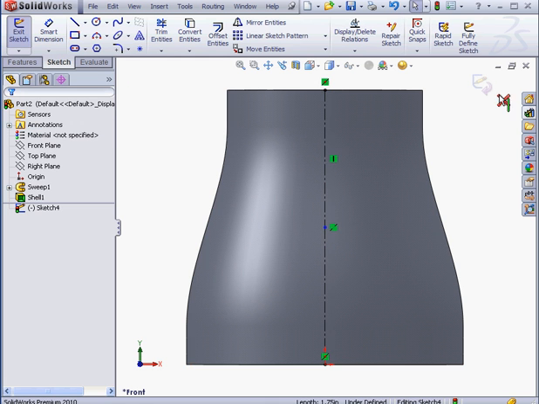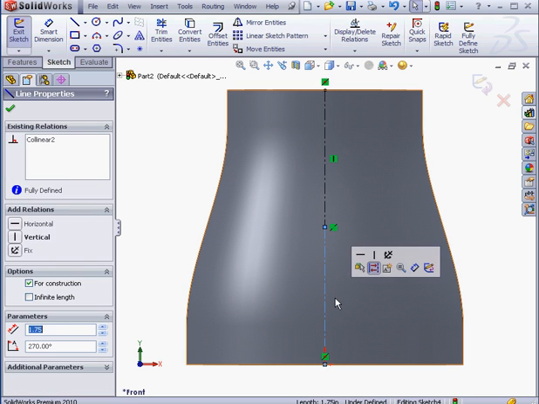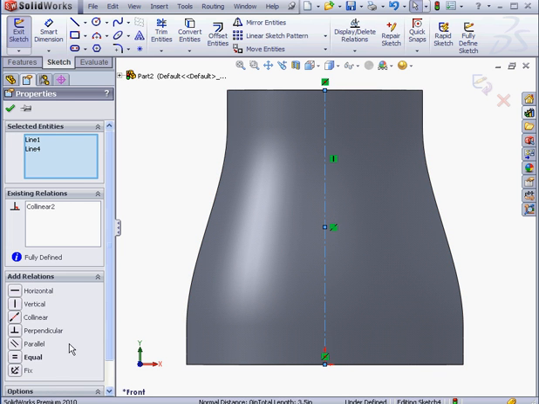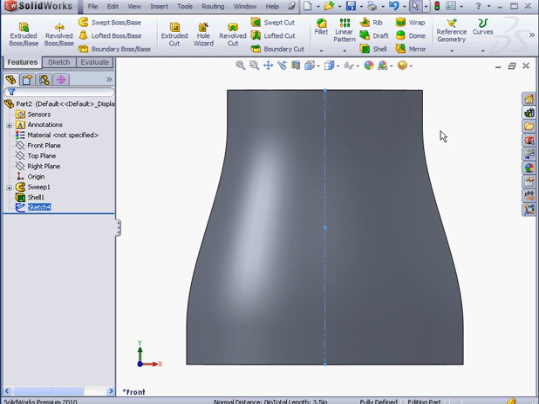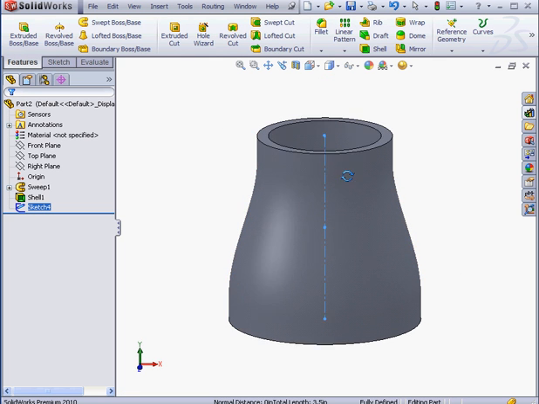Cancel out of this tool now. Our sketch is still underdefined. Let's select both of these lines. Add an equal relation. Now we've got a point, our split point, which is equidistant from the ends of the reducer. Let's exit the sketch. Let's insert a C point now.